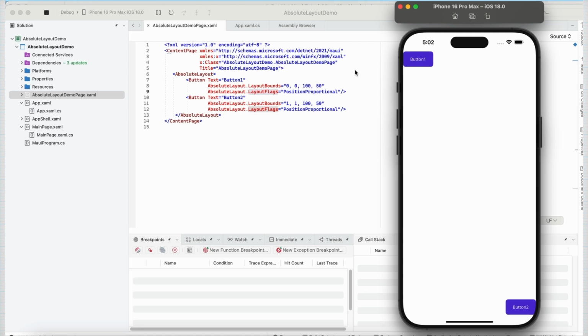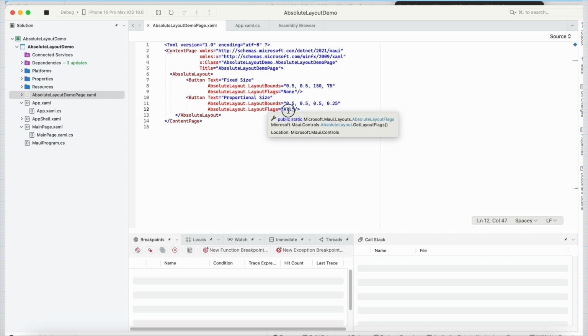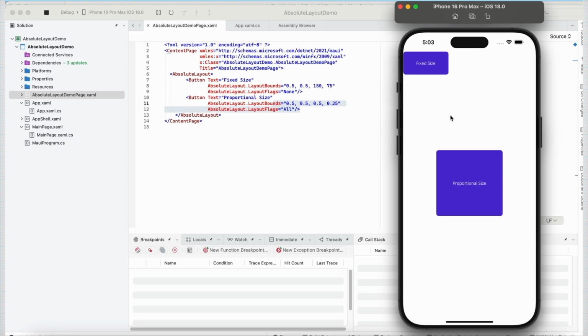So let us see one more example. Here I have set the layout flags for button 1 to none and for button 2 to all, which means I am using fixed values of layout bounds for my button 1 and proportional values of layout bounds for my button 2. So you can see I can use a combination of these values to place elements on the screen according to my wish. This is helpful for adapting your UI to different screen sizes.